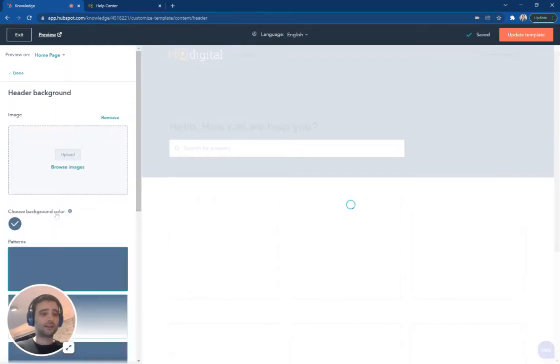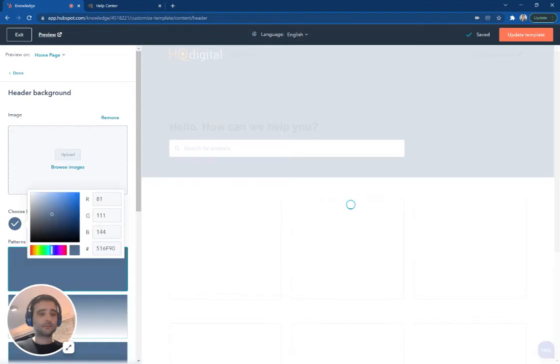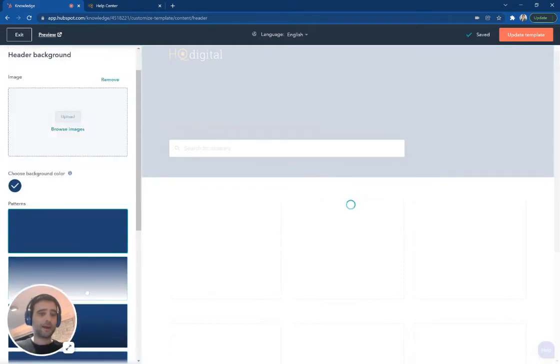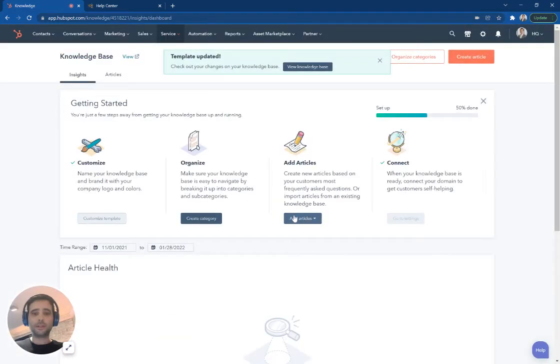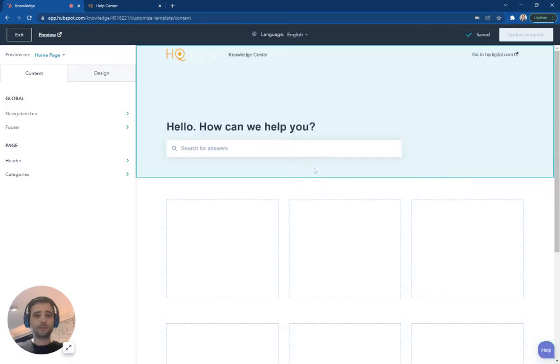Let's change this color. Let's put in our background. You pick a pattern if you want. Done there. I update. See what our template's starting to look like. We'll customize that template a little bit more. Okay, so now we have the blue in.